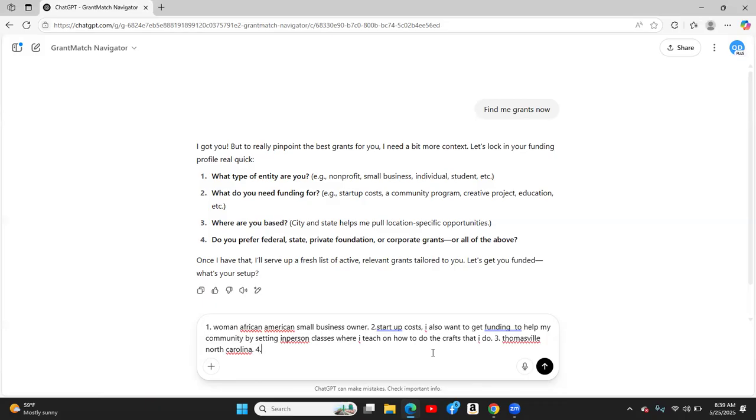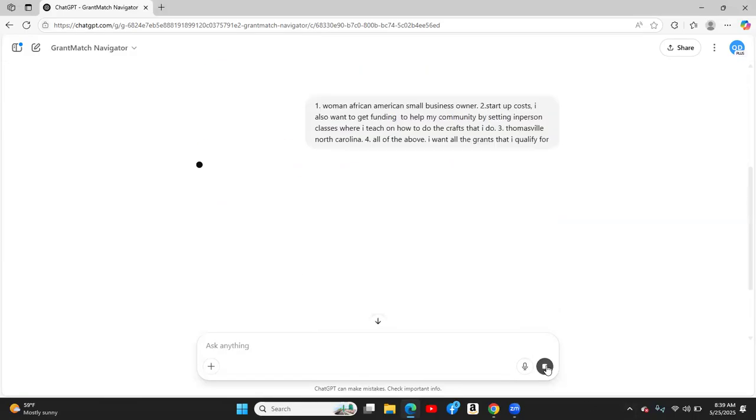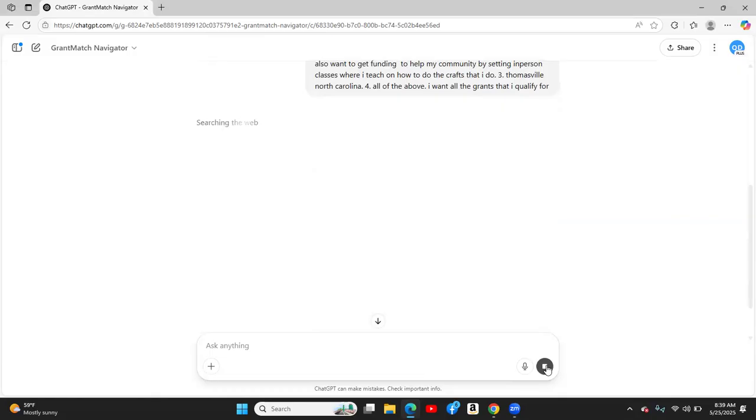And number four is asking, do you prefer federal, state, private foundation, or corporate? I'm going to say all of the above. Then I'm going to add on, I want all the grants that I qualify for. And then I'm going to press enter. And let's see what it says. So it's searching the web.